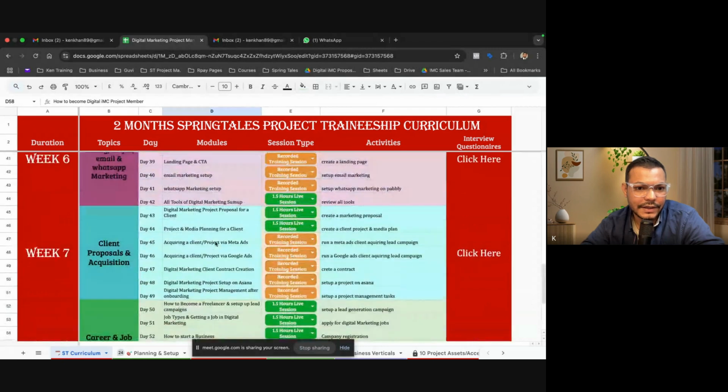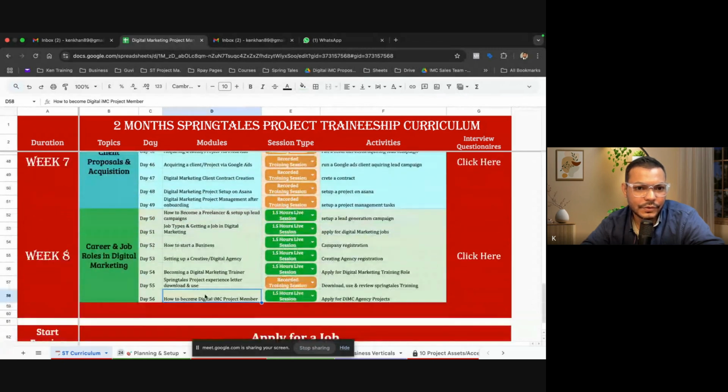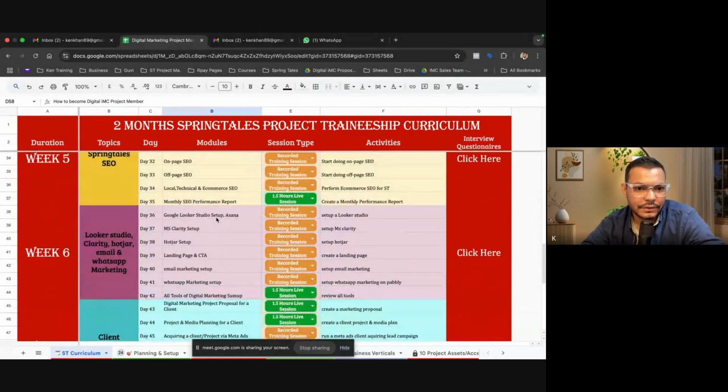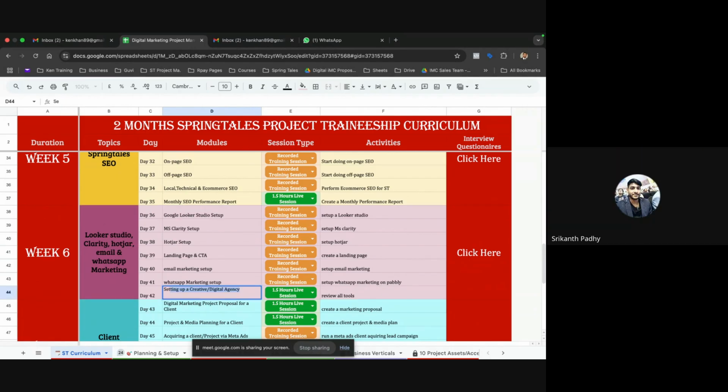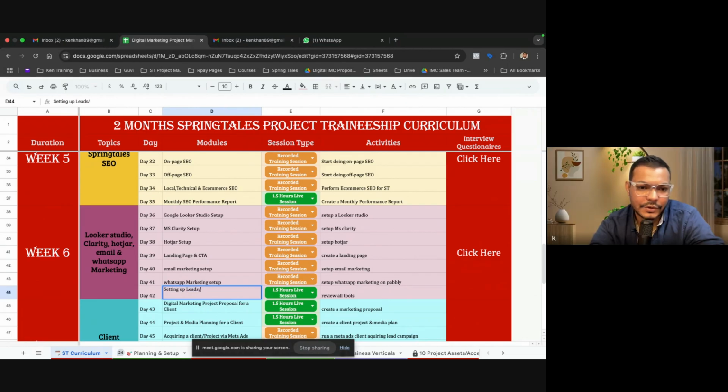Asana was added somewhere at the bottom. So I can add MS Clarity, Hotjar, landing page, email marketing, WhatsApp marketing. Yeah, I can add here. I can add setting up CRM, leads CRM or sales CRM. Yeah, so that dashboard will come, and it will flow all the leads from their source. Yep, absolutely. I think this one is missing. Thanks for updating, I totally missed this one.